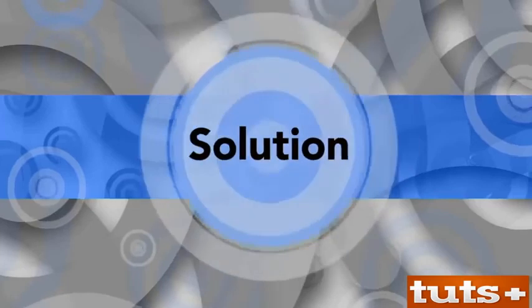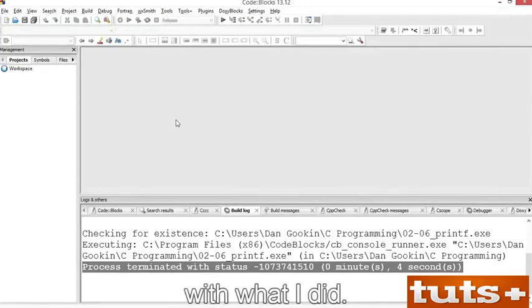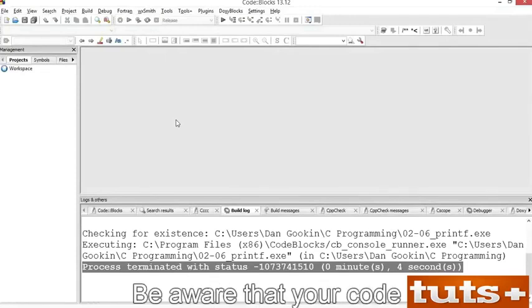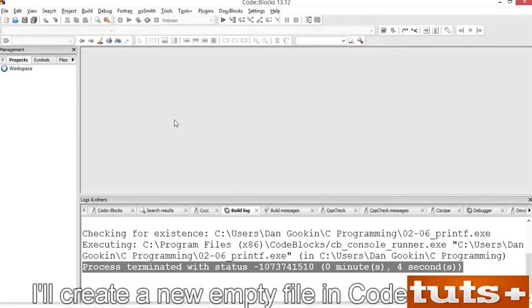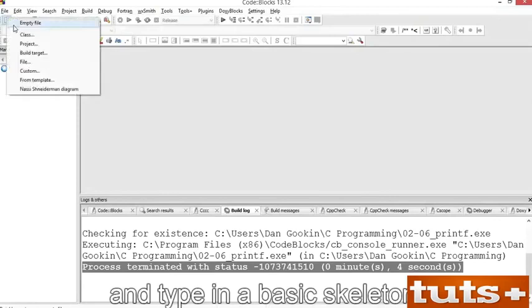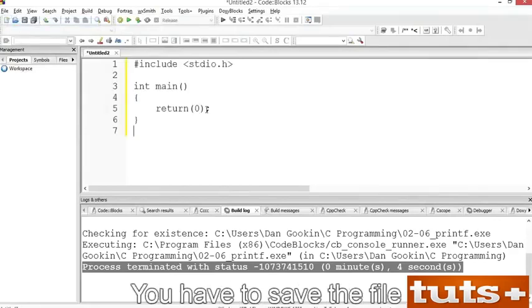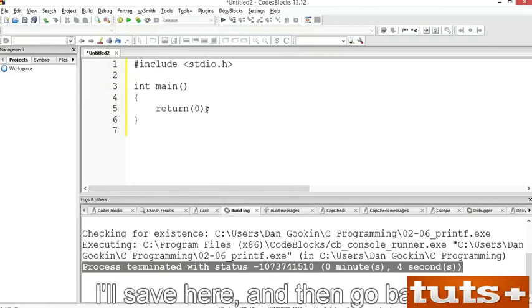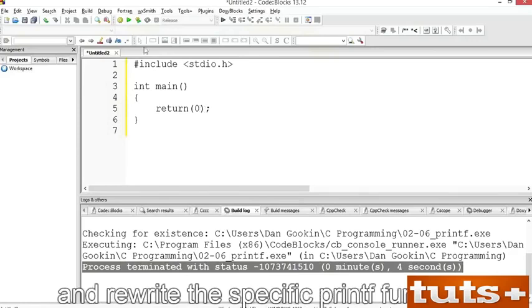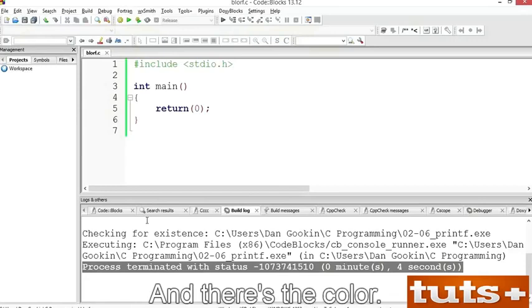I'm going to create exercise blorf.c myself so you can compare what you've come up with what I did. Be aware that your code may not match up exactly with mine. I'll create a new empty file in Code::Blocks and type in a basic skeleton. You see as I type, the text isn't color-coded. You have to save the file before the editor recognizes how to color the text. I'll save here and then go back and rewrite the specific printf function. And there's the color.